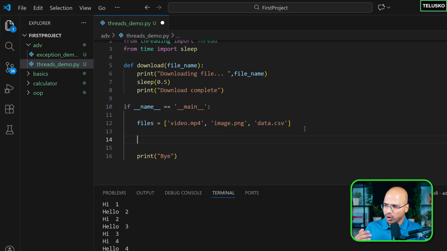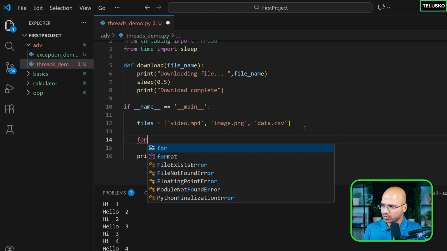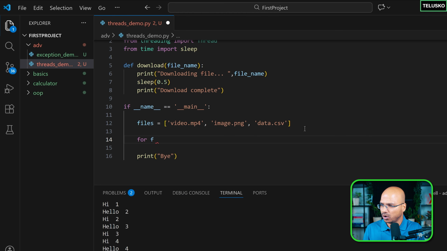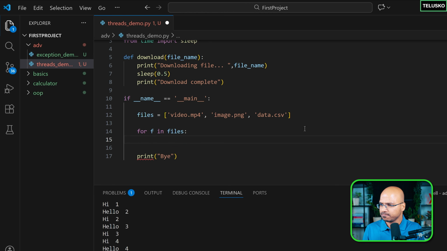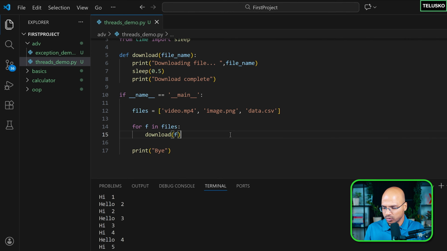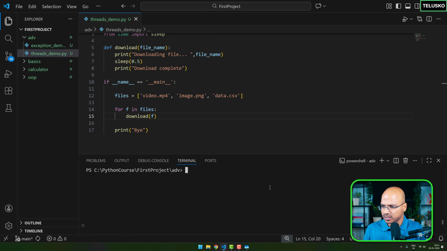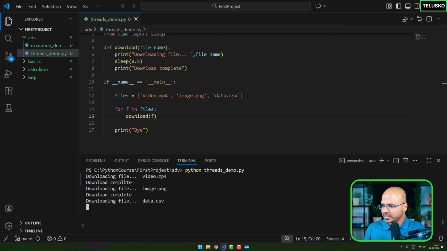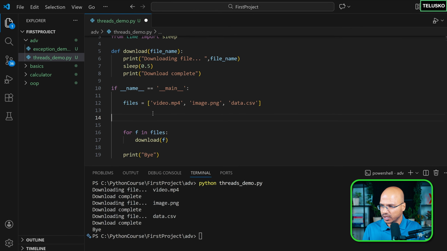And if you want to do it serially, it's very simple. You can use a for loop, and you can say for f in files, and you can call the download function for each file. But I also want to know how much time it is taking to download the files. And before that, let me just run this and see if these things are working. It says downloading file video, and it will go in sequence, right? It will first complete the video, then go for image, then go for data.csv, and then it will say bye.